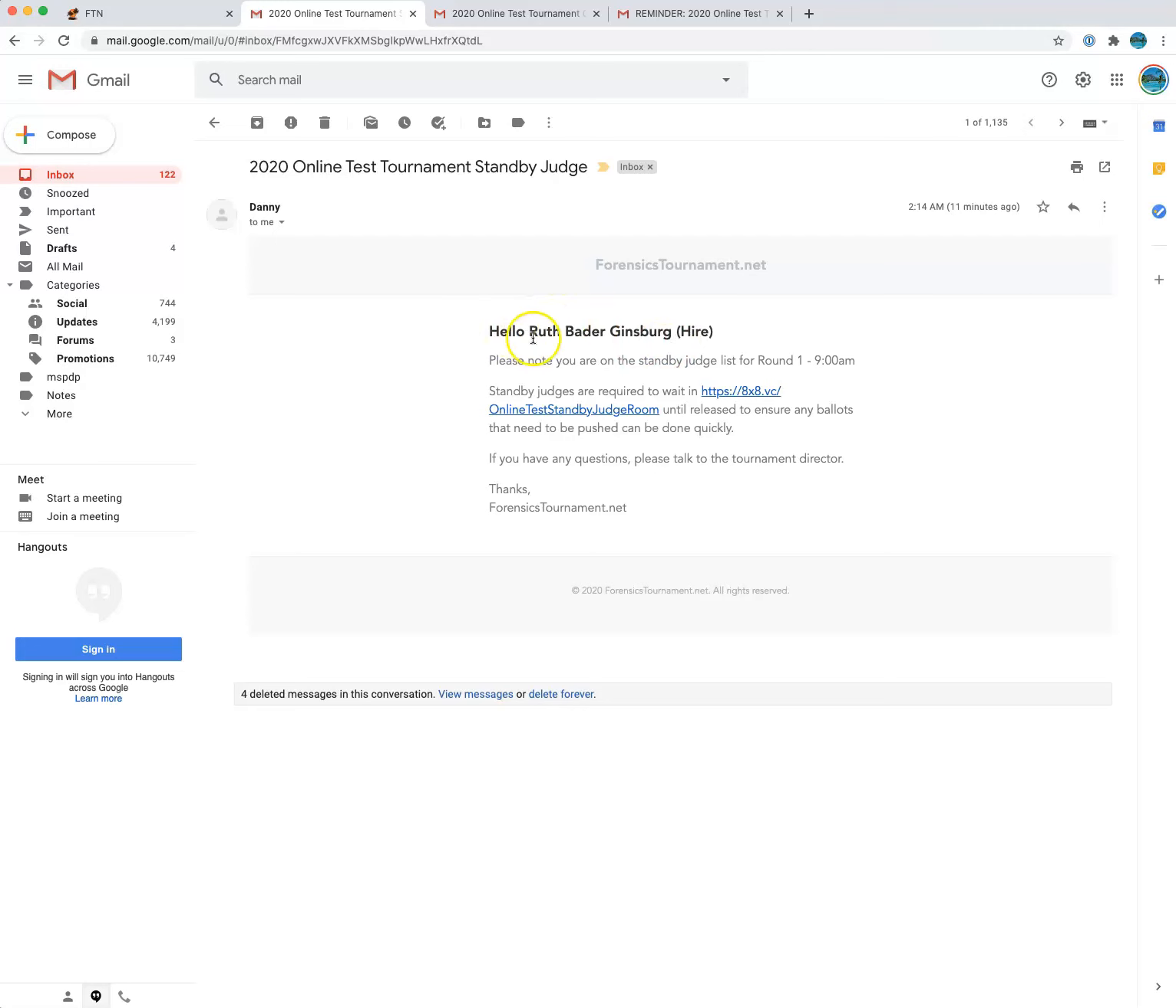So remember, Ruth Bader Ginsburg was originally on the standby list. And so they got a note saying, please note you're on the standby judge list for this round. Again, alerting them, communicating with them that they are on standby so they're not stressing out about if they got their ballot or not. And then like I mentioned before, there's the setting where you can set what the standby judge room is. And so if they go ahead and click this link, they can then wait in the standby judge room, which is sort of like the ballot room at a traditional tournament.